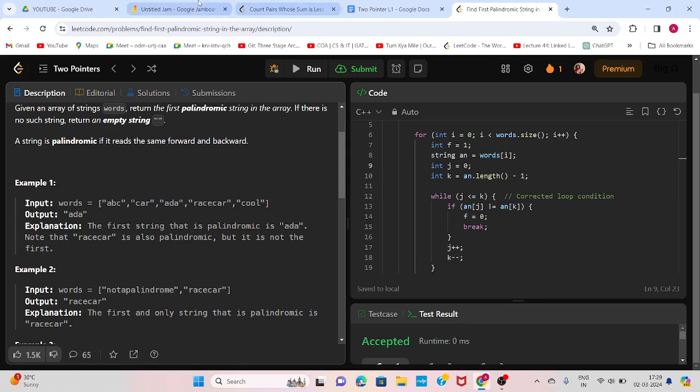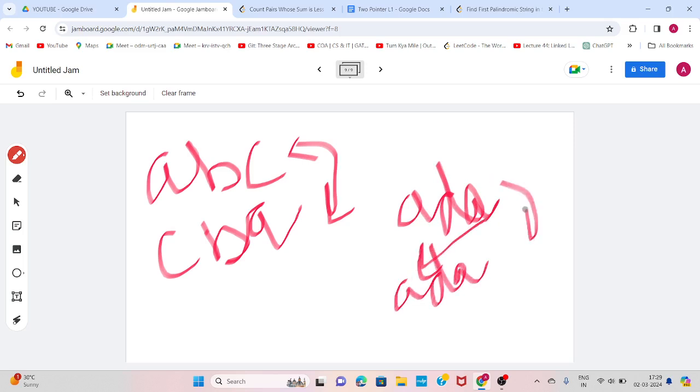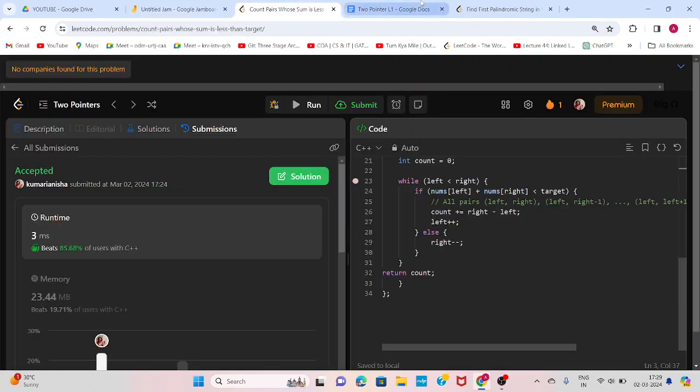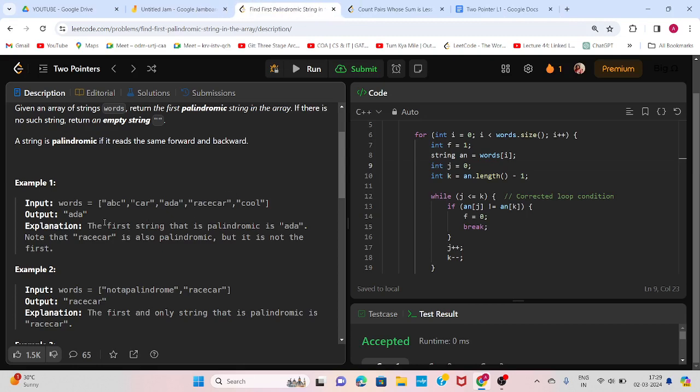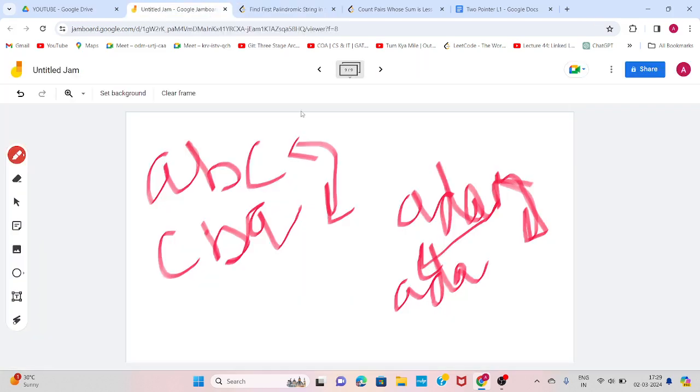But now ADA: if we make its reverse, it will become ADA again. If we compare both, you can see that both are the same, so it is palindromic. That's why ADA is returned here. Now again, if we see a non-palindrome and racecar, if we reverse it, it will not give the same thing. But if we make the reverse of racecar, you can see that we have given racecar.